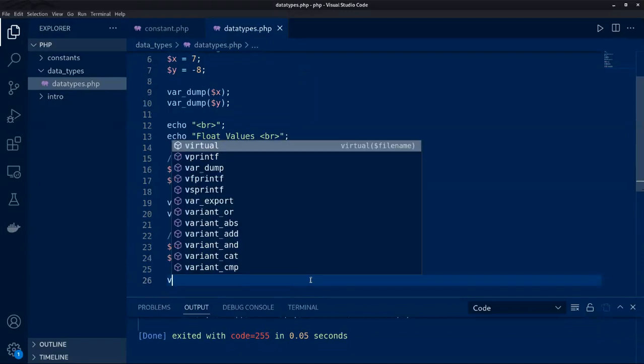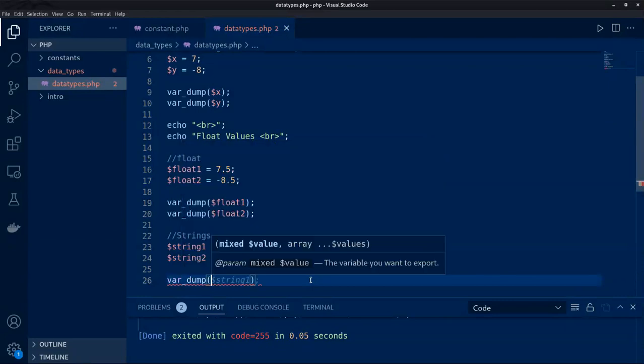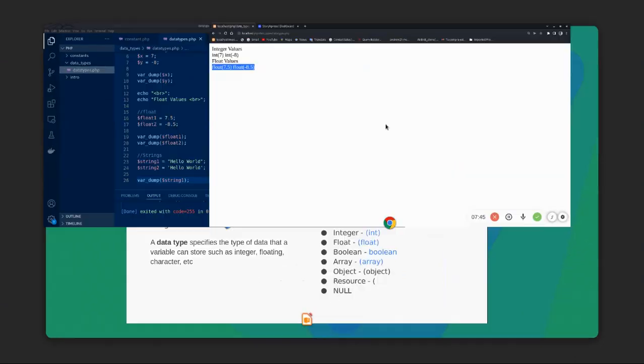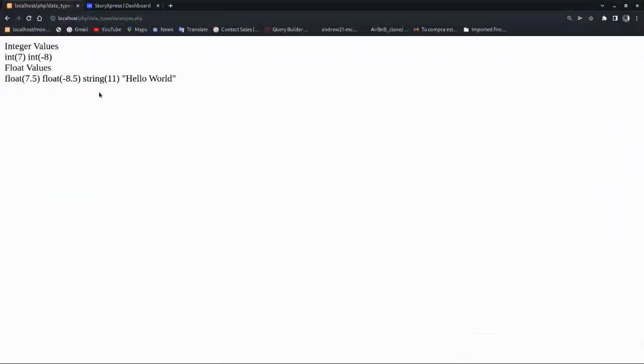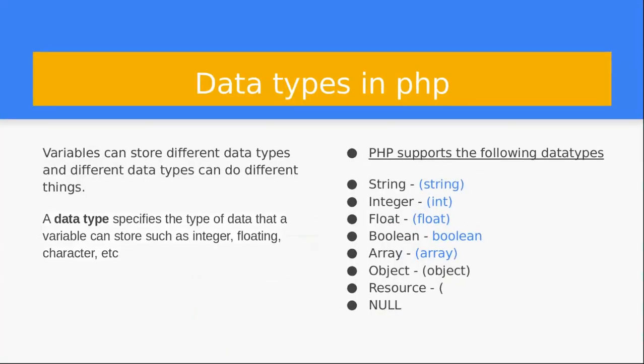I can actually use var dump, and you actually see what I mean. String 1, and if we try printing that out here, you see that we have string, and it even passes the length of the string and the value of it, right? So we have so far talked about three data types in PHP. There are really many, and I hope you've actually understood this.